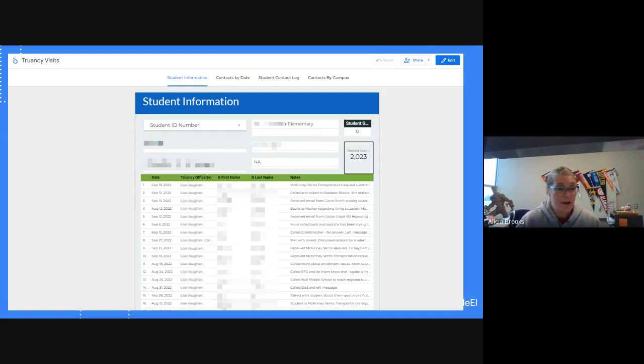So they're able to go into this page and look at, okay, if I have a student that we've been struggling getting in contact with, I can look up their student ID number, and it'll fill out all this information on how many visits they've done, how many conversations they've had. Transparency is the number one thing.